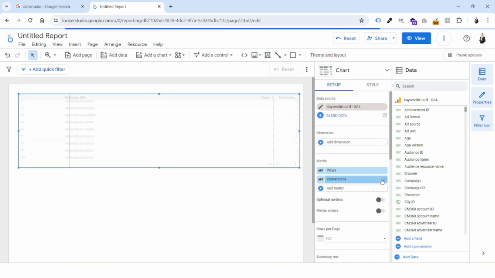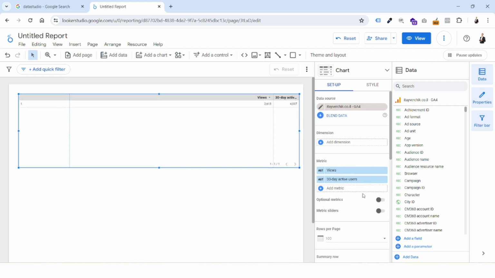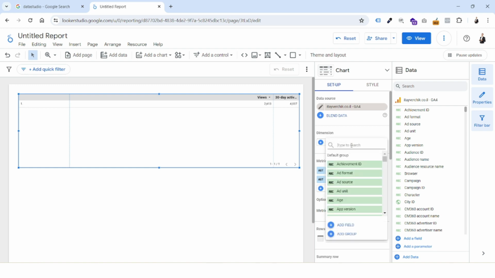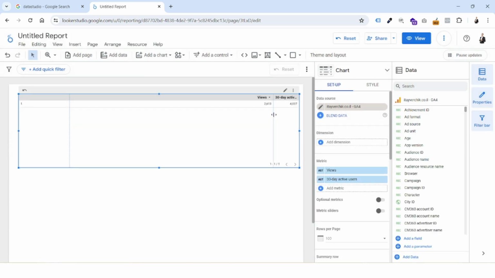So let's take for an example, if I want to add the 30-day active users dimension or metrics, I will see those as well. So each parameter that you add, you will see a new column with the data, and also the new dimension. If you want the table to have more data, you can add those here as well. Also, you can blend data from other data sources if you want from other accounts.